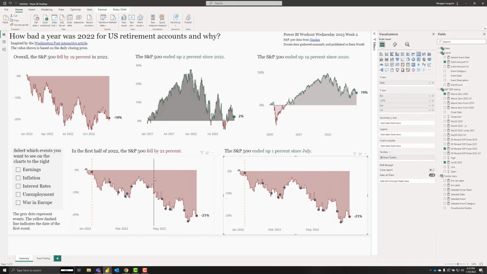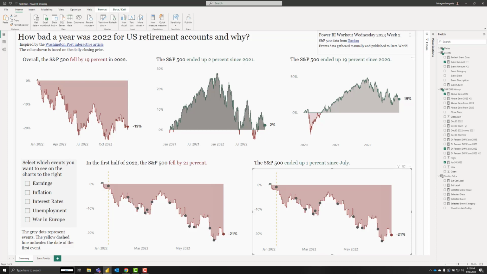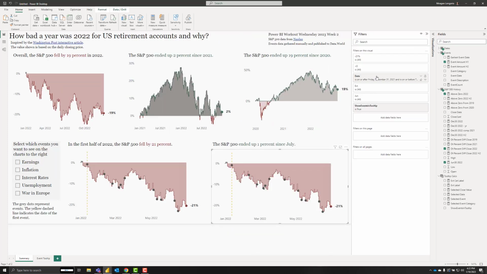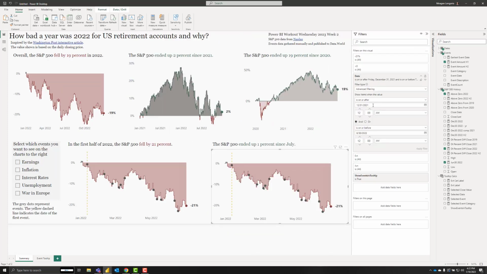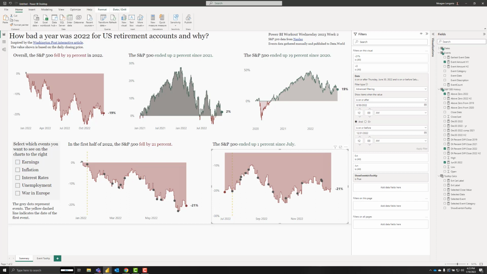And the last chart is very similar, but has a different time frame. So first we fix our filters. This one will be June 30th, 2022 to 12/31, 2022. Then we need to swap out our measures.